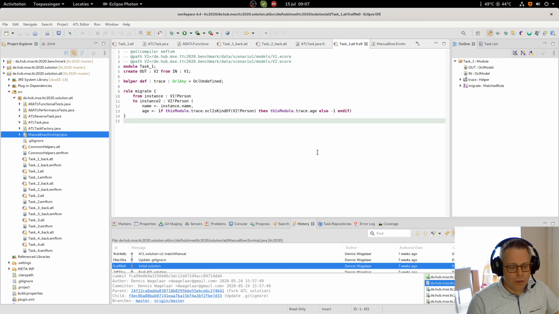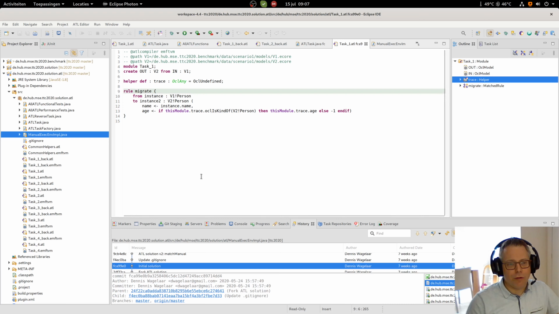I'm going to start first with the initial solution that I did, which is the most straightforward to understand. In ATL, basically what you have to do is work with rules that will traverse the entire model and look for matching instances to transform. So this is exactly what I did here. This is how you would solve task 1 with a normal ATL transformation.